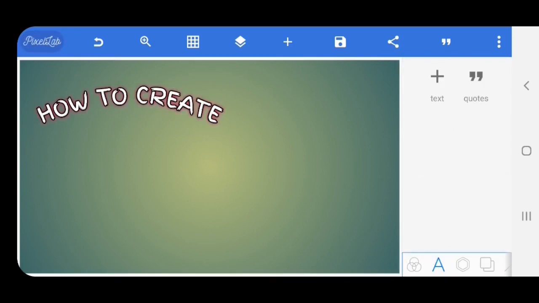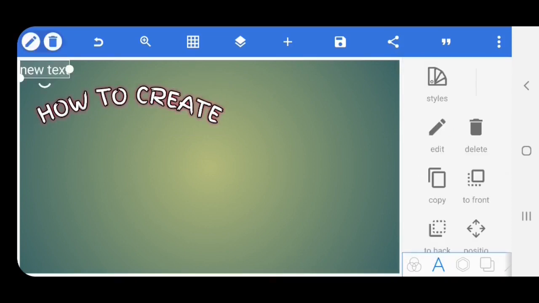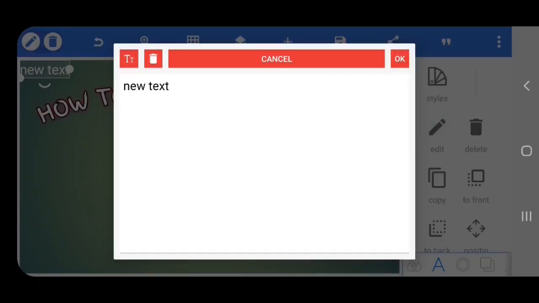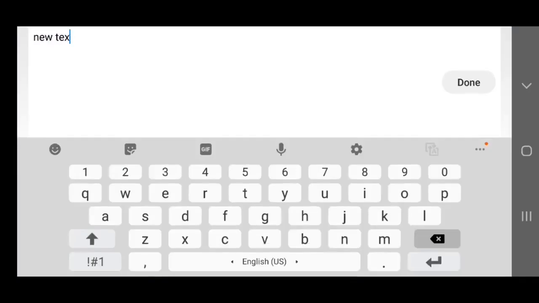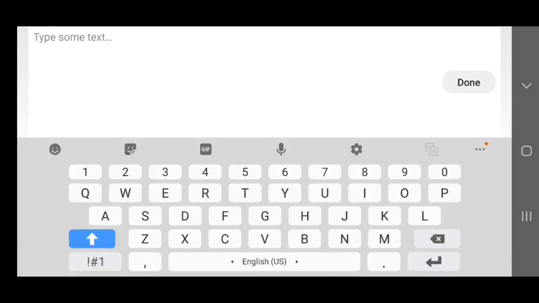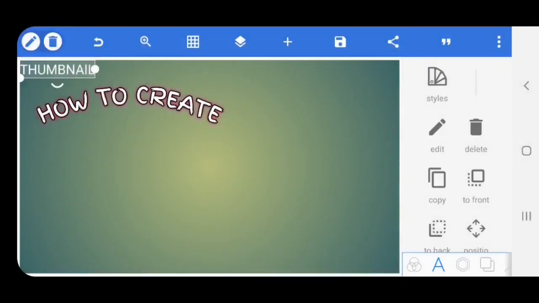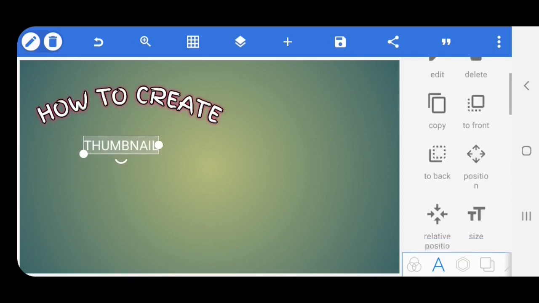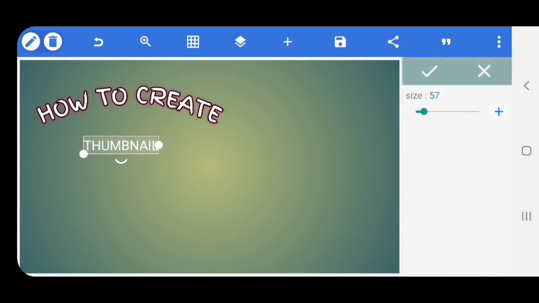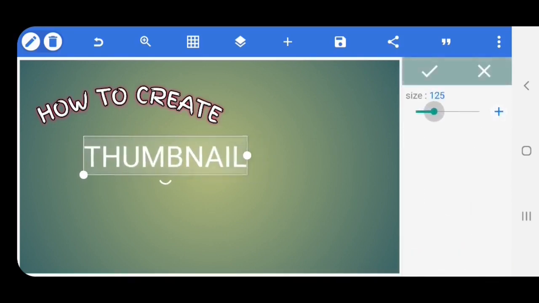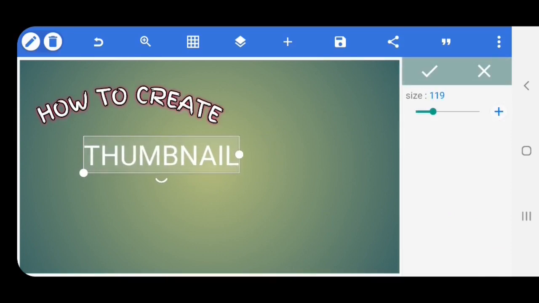For the next text, go to the A button and start typing thumbnail. Done. Dragging to adjust its place. Now size, making it big so it gets noticed on screen.